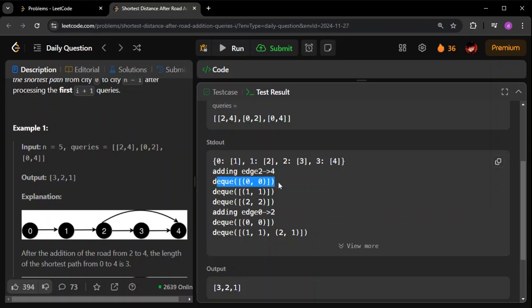First it will have a 0 comma 0. From 0 comma 0, there's only one neighbor, so 0 comma 0 will pop out, and element 1 will be pushed in, and the number of edges traveled is going to be 1. Then from 1 I will reach 2, with the number of edges traveled being 2, and then finally from 2 I will be reaching 4. The idea is once I reach 4, I will return the answer.